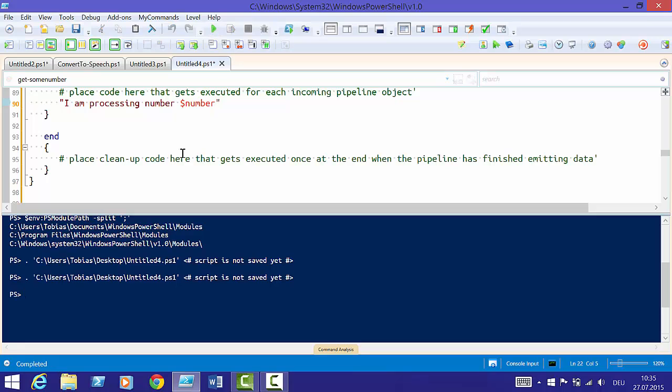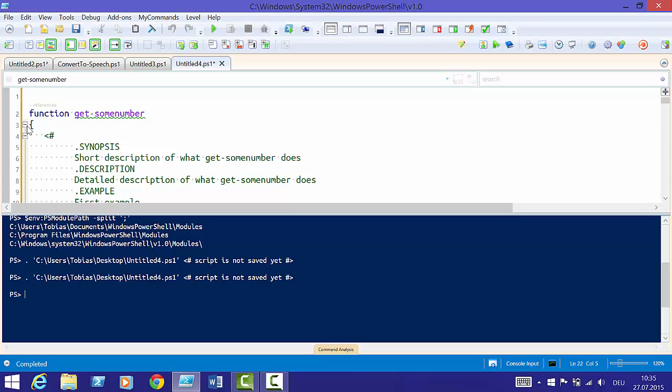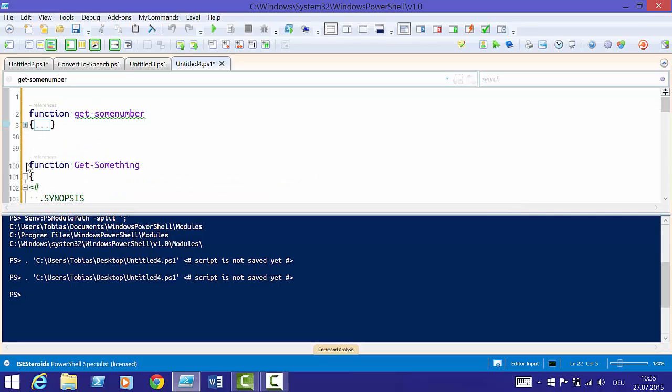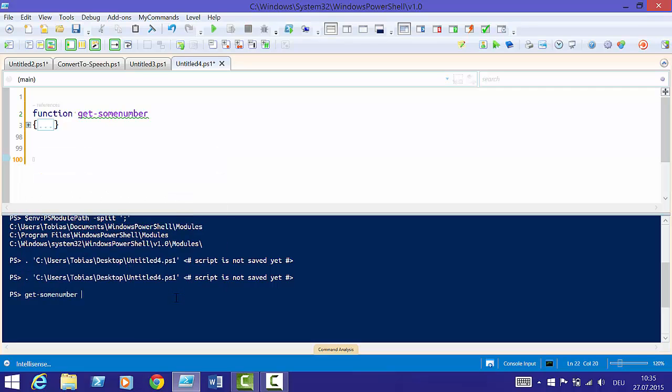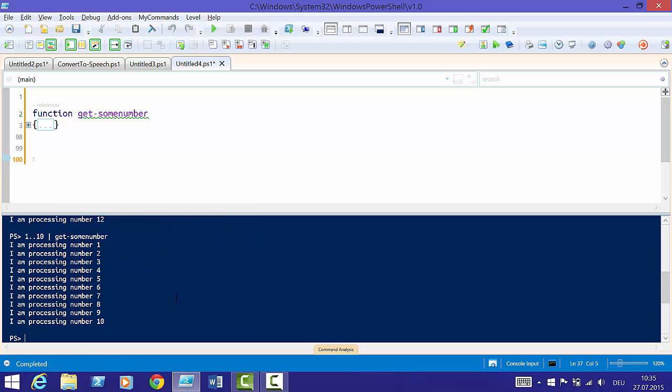So I'm running this now. Note when I click the play button, as with all functions, nothing really happens. Just the function gets defined. The function really is only a script block attached with a name. This function we don't need any longer. Let's delete it. So now when I say get some number 12, I'm processing number 12. Now I'm piping in a whole bunch of numbers. Get some number. As you can see, my function is pipeline enabled.